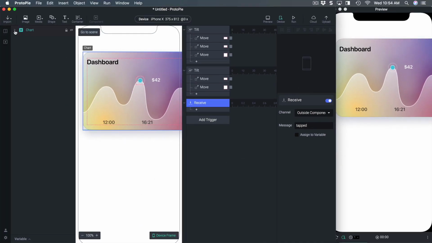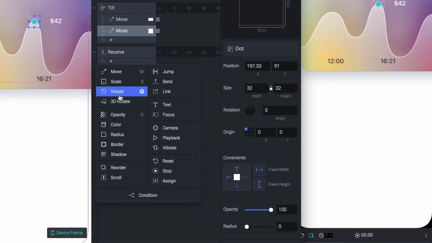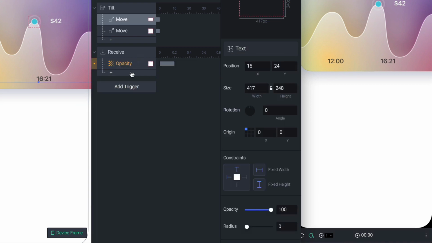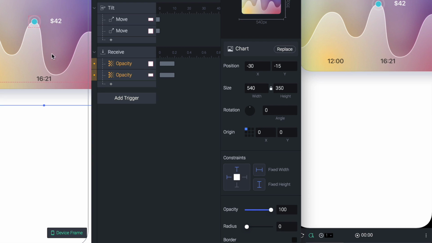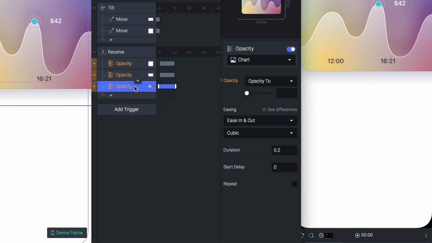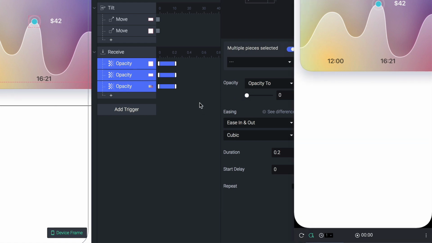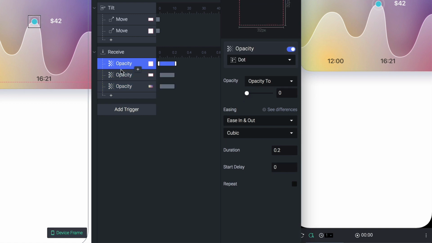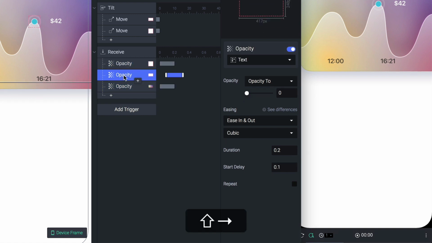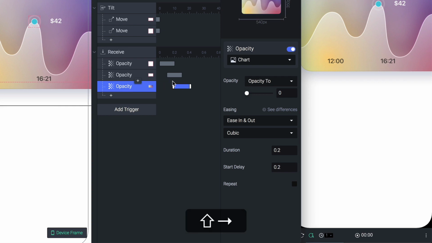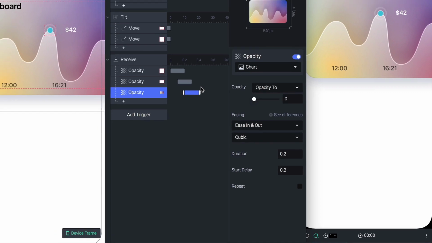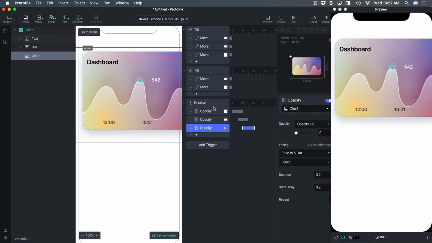Okay, so I'm going to set my animation, opening my layers. Starting with the dot, I'm going to set opacity, and then text opacity, and then chart opacity. For all of these three layers, I'm going to set the opacity to 0. Then I'm going to do some sequencing. So the dot is going to disappear first, and then afterwards the text, and then the background. So roughly at 0.4, it's going to be done with the animation. What I want to do here is to fade out these three layers and then send a message and then fade out the rest of the screen.